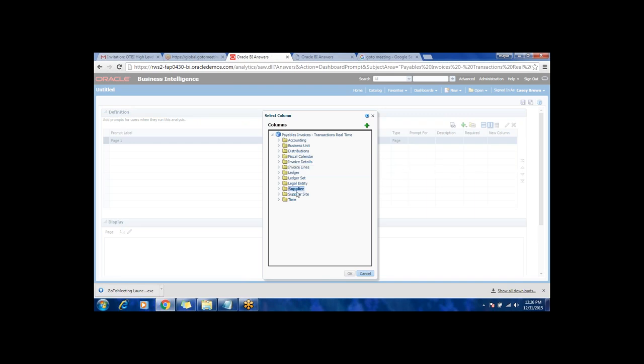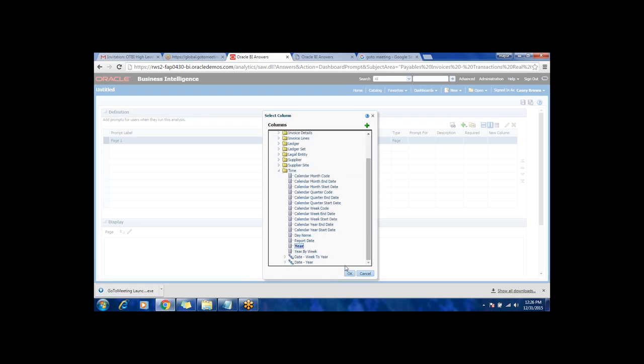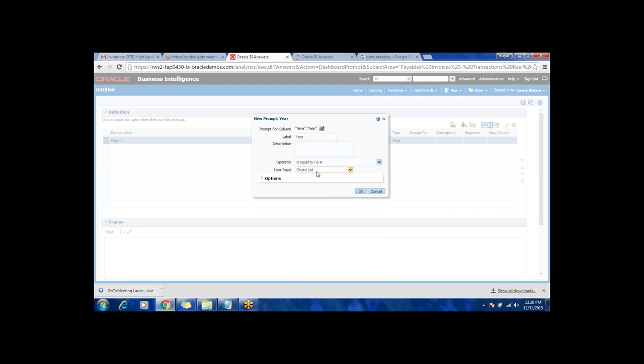So I need to select the field as columns, like year, quarter, month. Again, while defining the prompt, we have multiple operators for user input. How is the user going to have multiple options, like how the user selects the values from the LOV? So we have a choice list, slider, checkbox, radio button, list box. Okay, let's select the choice list. Using a choice list, the user has a facility to select multiple values.